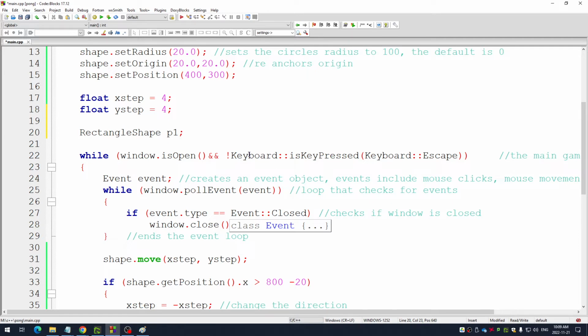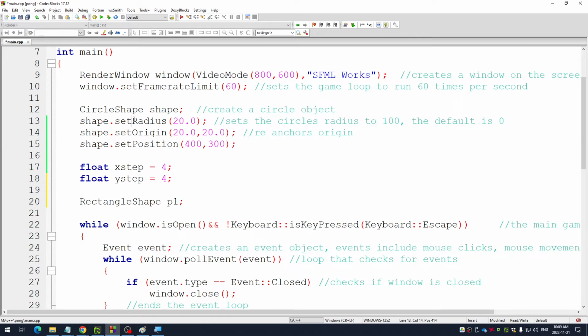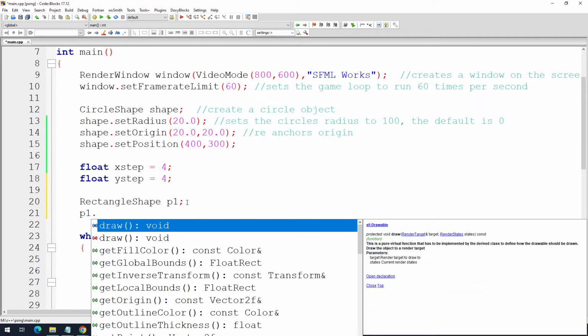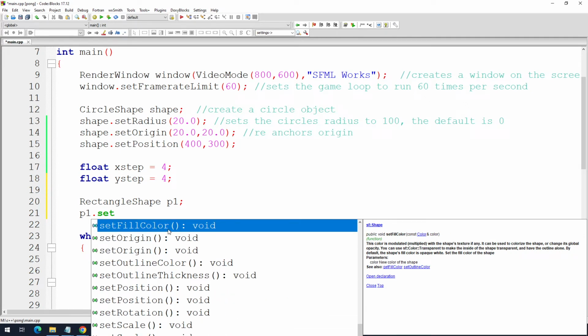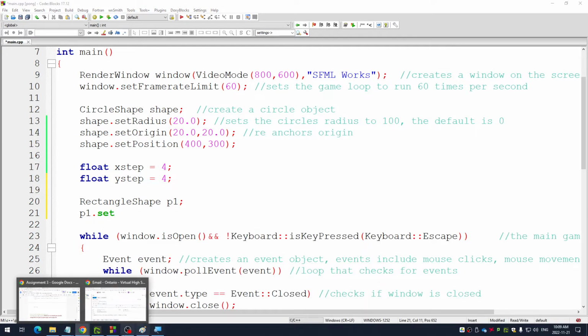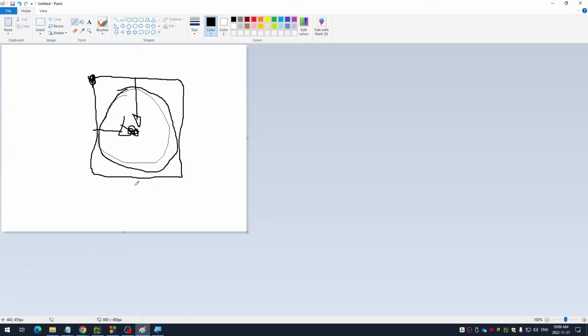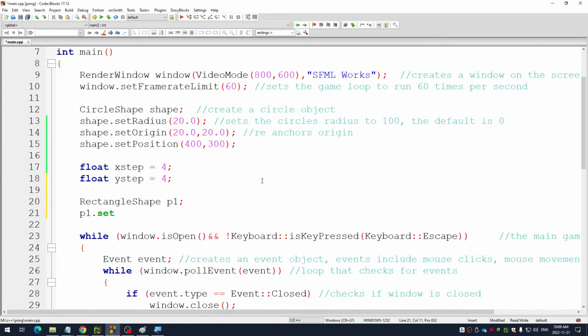And there's a bunch of stuff I have to give this too. Like when I make the circle shape, I set its radius, origin, position. Same with P1, except I have to, let's see all the set commands I have available to me. I have a set fill color, but I'm not going to do that one. I think it'll be white for now. Set origin, you don't need to set an origin for rectangles. Rectangles are good if they are referenced from the top left corner. Circles are not, but rectangles are fine that way. So I don't need to set the origin.